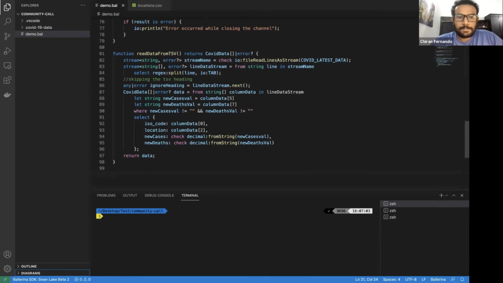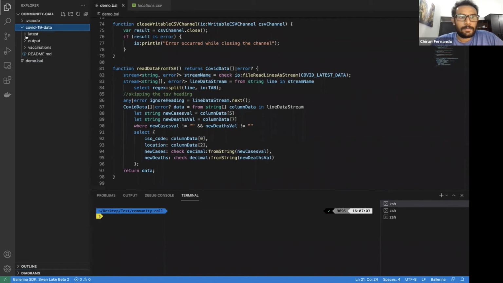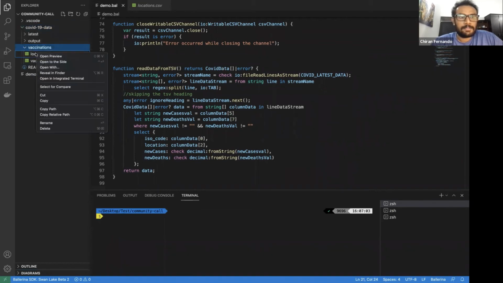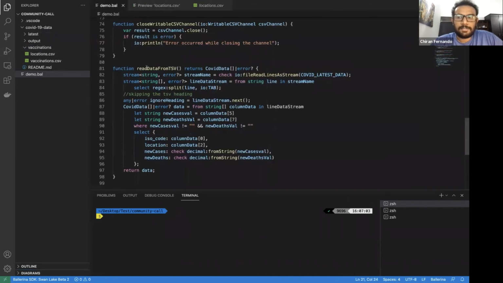Okay, let's try to use a join query, a join clause, and join the stream we created from the CSV file to join with this in-memory table. I have a vaccination CSV file, which has the vaccines that are used in each country. We'll be reading the CSV file into the memory as an in-memory table. Then that table will be used to join with this stream.